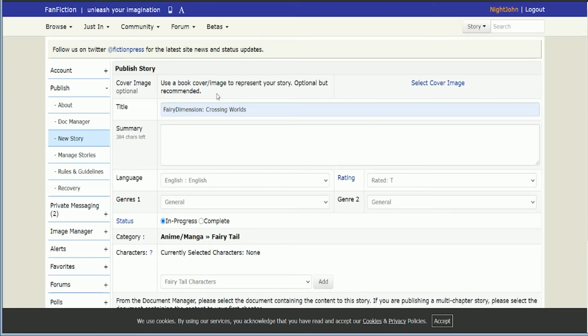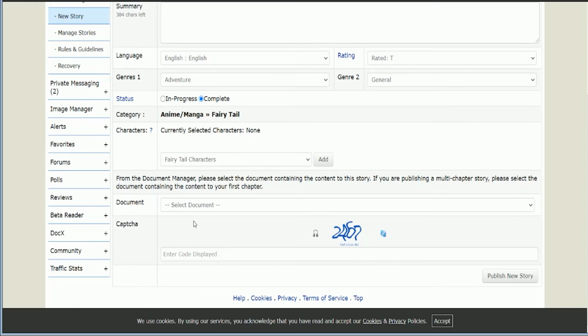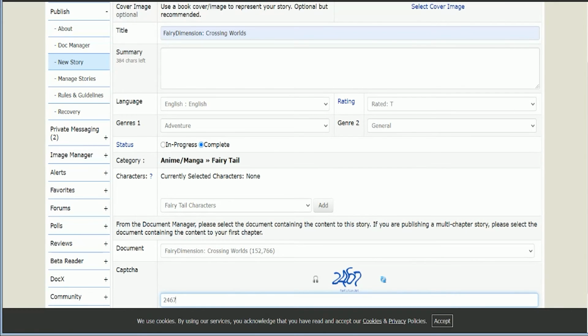I'm going to select adventure and I'm going to select complete. So for here I'm going to select the Fairy Dimension story that I've added for the document. And then you can publish it, but I'm not going to do that simply because it's way too long for one chapter.